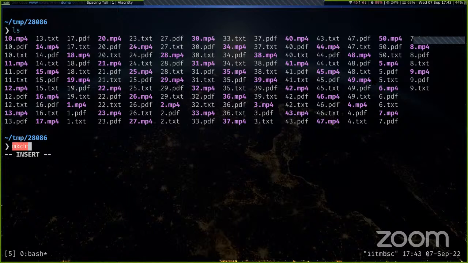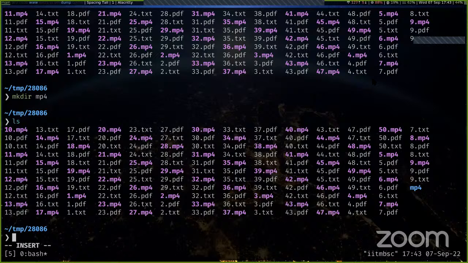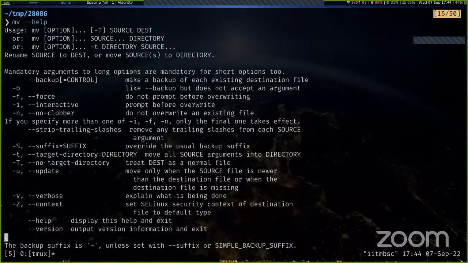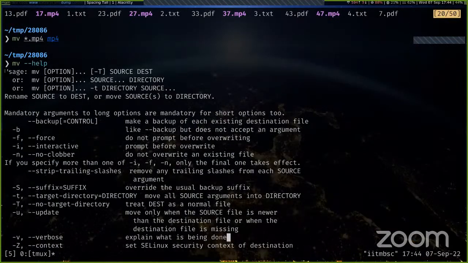Let's say I create a directory named mp4. I want to move only the .mp4 files into the directory named mp4. This mp4 is a folder, right? Yes, it is a directory. So I say star dot mp4 as the source and mp4 as the destination. There will be the source, then the destination. You can use the help as well: mv --help.